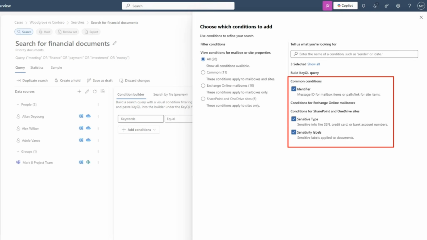We can even specify a confidence level, so really useful when we need to target those items. And then lastly, we have the ability to target sensitivity labels. So if we're searching for documents that might be labeled as confidential or highly confidential, things of that nature, it could be really helpful to target those items, especially for investigations or maybe even litigation purposes.